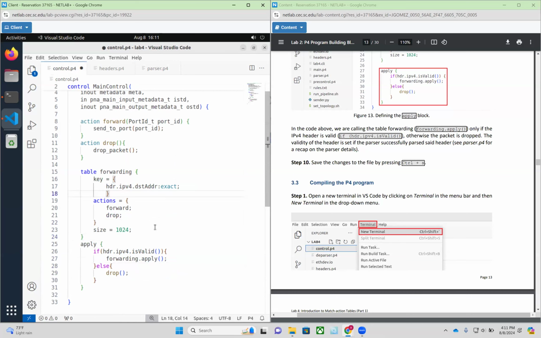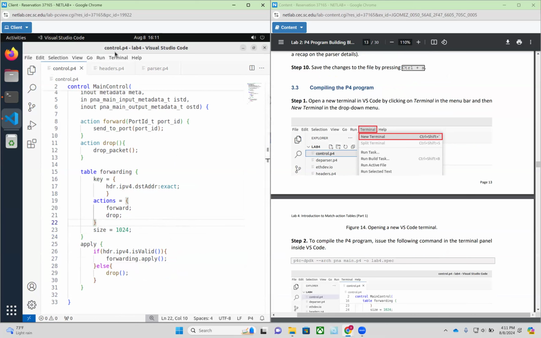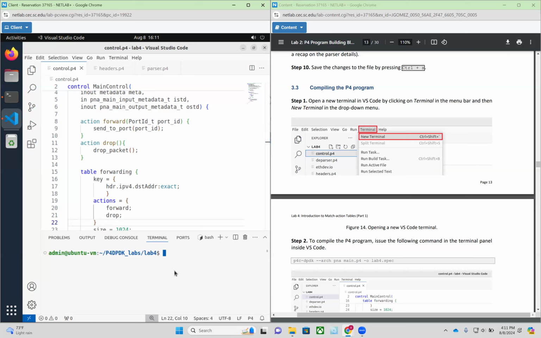After adding this, we just press Ctrl S to save the changes and compile the application. For compilation, we'll be using the terminal from Visual Studio Code. That one can be accessed from here. If you click on terminal here, we'll have a new terminal and will be compiling the application or creating the .spec file.